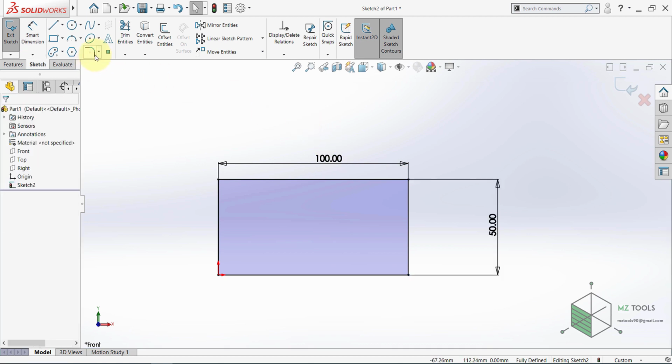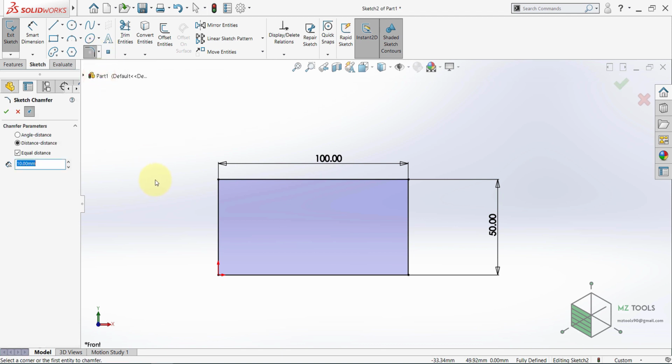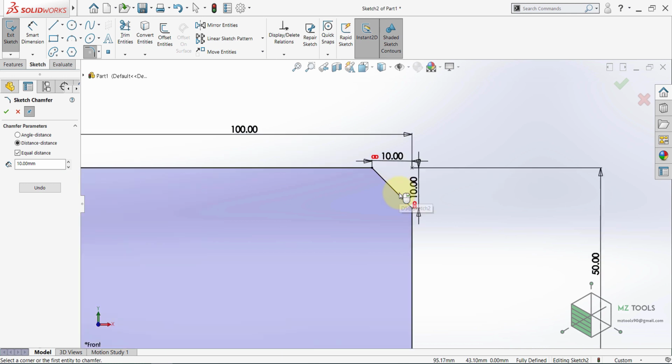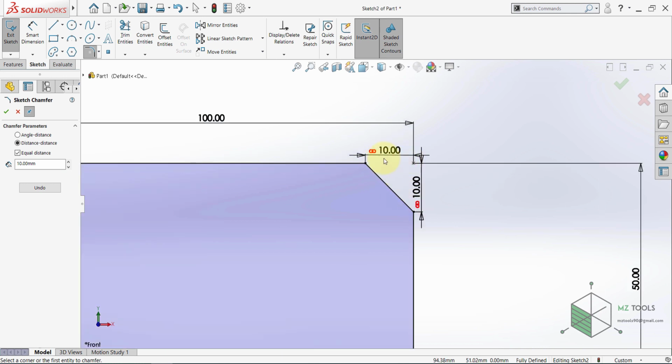Now let's talk about chamfer. From the ribbon here, select chamfer. Now the default is distance, distance. Let's see this. Select this point, and as you can see, we have 10 millimeters here and 10 millimeters here. So this was the first option.